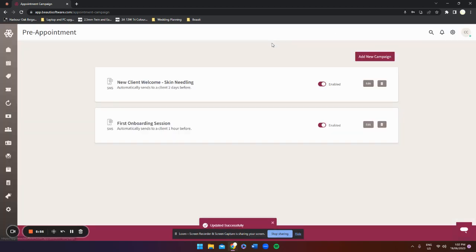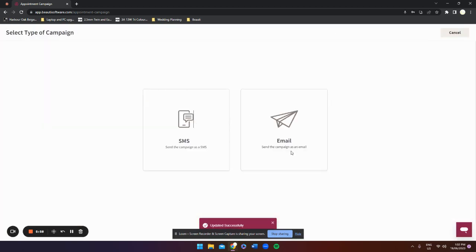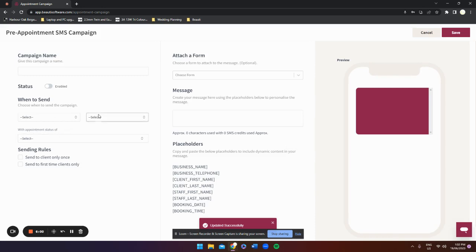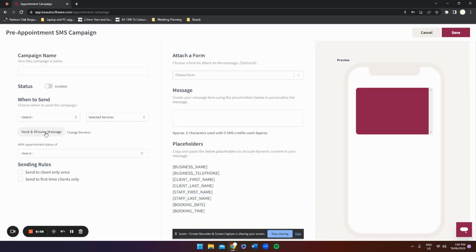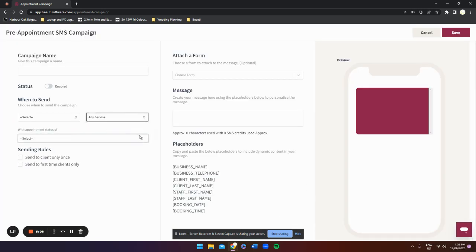You can set up as many of these as you want. So you might then go through and do it for, we'll remove that, and neck and shoulder massage. Now, of course, you can also put it on any service.